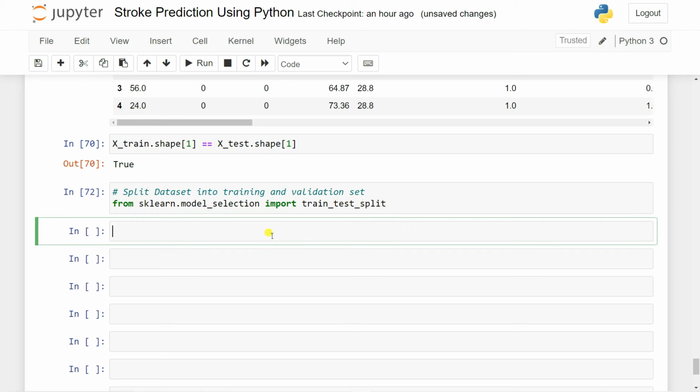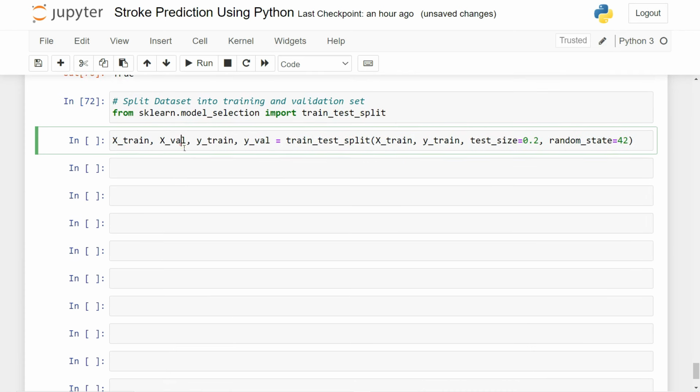Now I am simply going to call it out, let's say train_test_split. Inside that, I'm going to pass our X train data and our Y train data, and then our test size should be 0.2, and let's give the random state, let's say 42. It should be our X train and the X validation and the Y train and the Y validation. Fine. Now let's try to run it out, and you can check the shape of that.